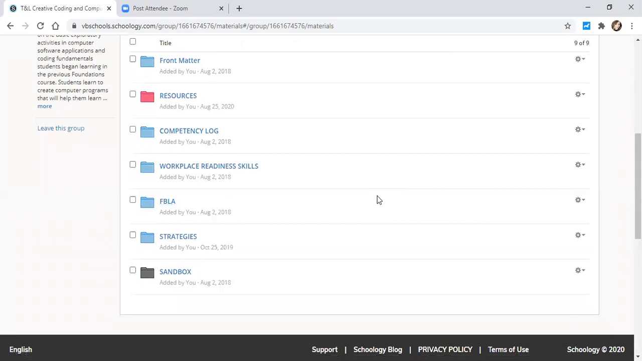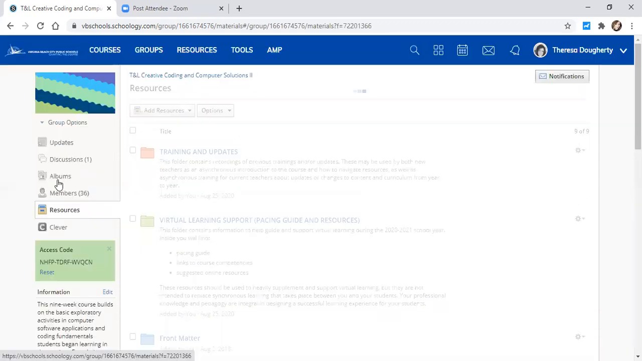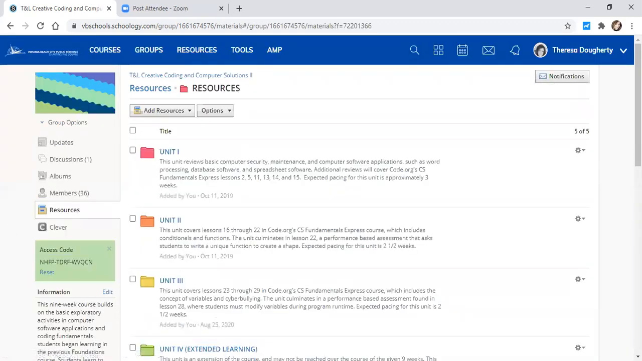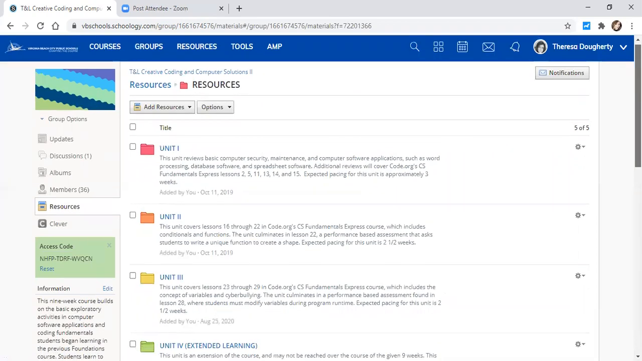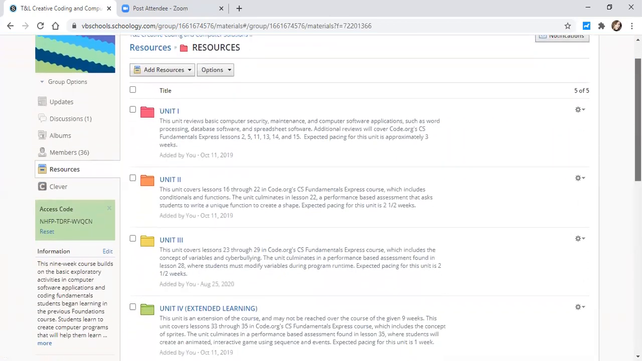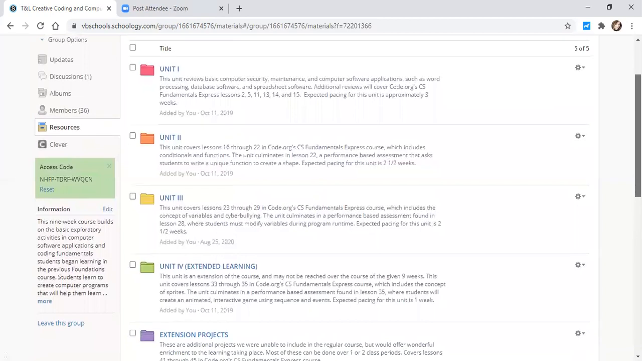This is typically what you would see in your resources site for this course, and most of the time you would be using the resources that are in here, and this is broken down by unit. However, because we have things moving just a little bit differently this year, I've shifted the pacing guide just a tad. But if you're looking for more in-depth resources, this is where you're going to find it.